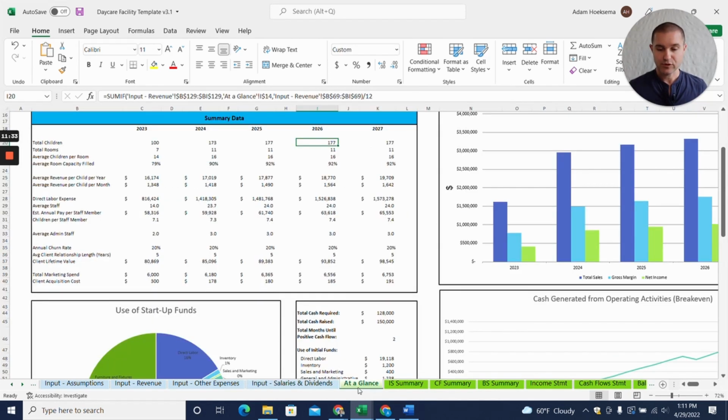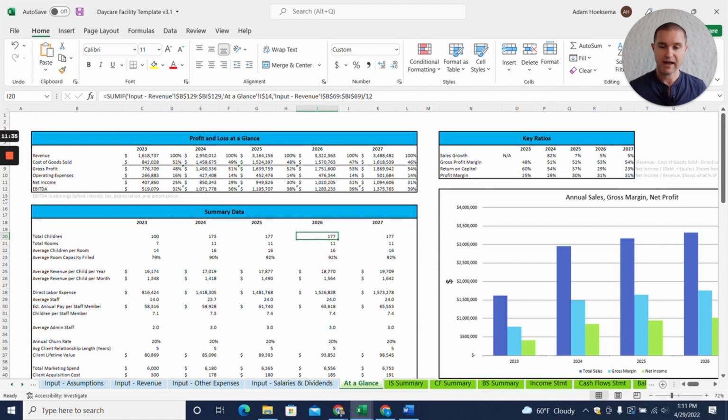And then that brings us all the way back to our at a glance tab. This is going to be super helpful to any potential investor, or if you're trying to get an SBA loan or just any sort of bank loan to perhaps purchase an existing daycare center, start a new one, buy a building, build a building, renovate a building, all these things that you might need some financing for. This is the kind of information that they're going to want to see.